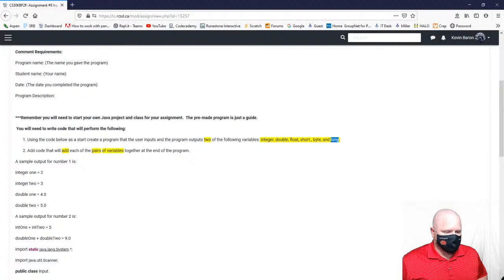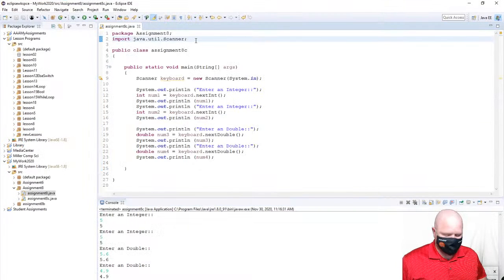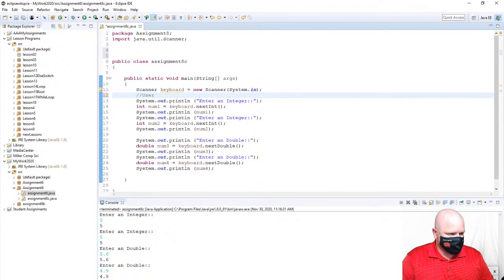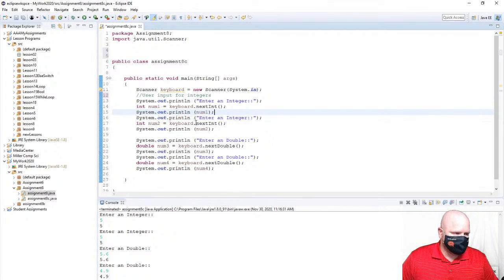Obviously you're going to put your top comments in here, and I would put comments probably at the beginning of each one, user input for integers, and so on for each grouping. You probably don't have to put user input 1 for integers, user input 2 for integers, user input 1 for double. Just say, here's my double inputs, here's my integer inputs, here's my byte inputs, all the way through. Okay, any questions?